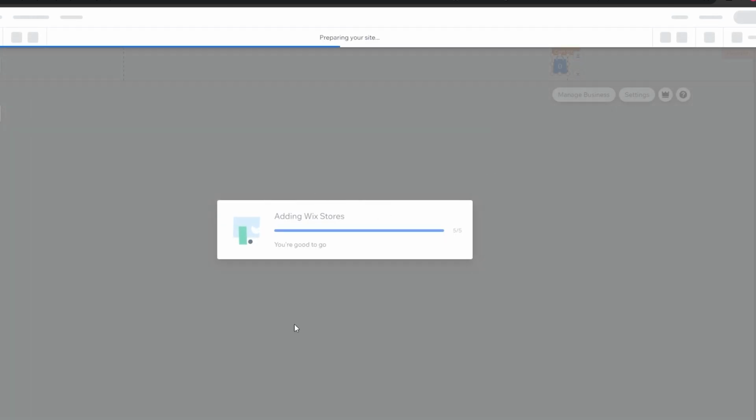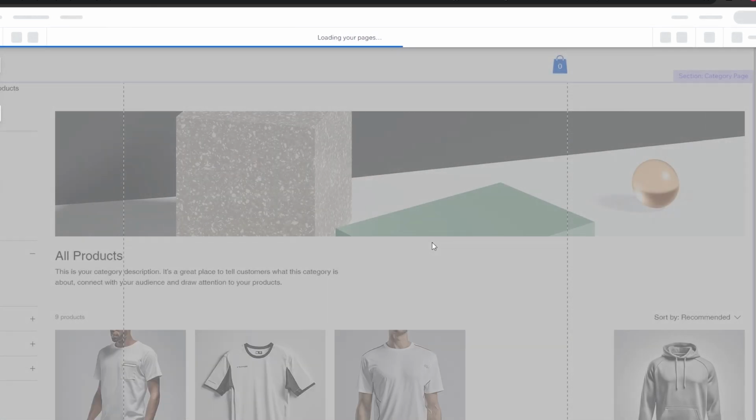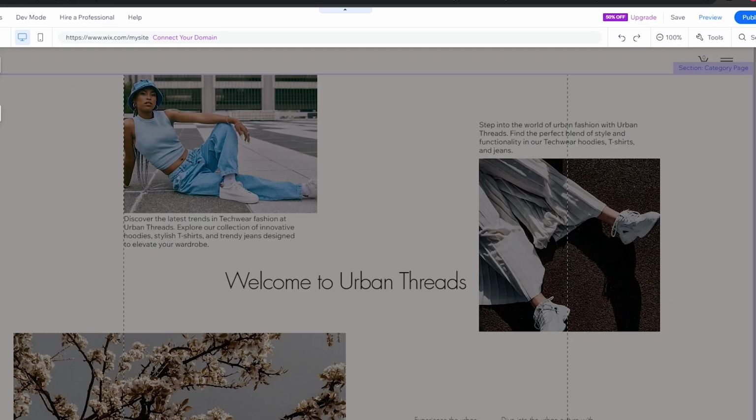Here we go. It's loading up. As you can see, it's adding to the Wix store. So we'll just wait for it to finish. And there we go, it's now finished. And now it's loading up all of the elements. Once it's loaded up, we are good to go. So now we can go ahead and edit it.